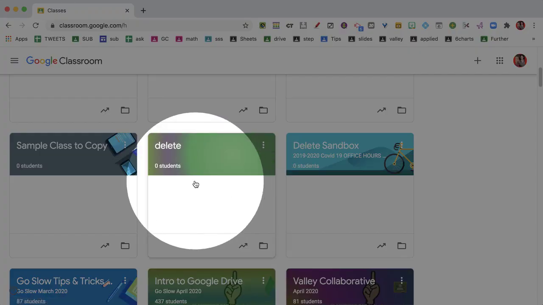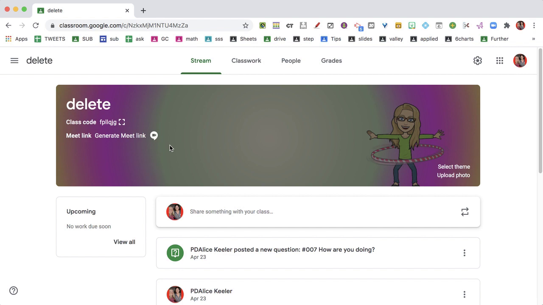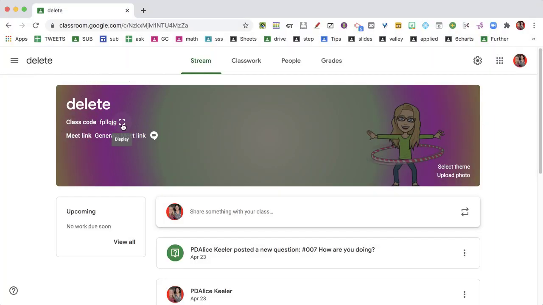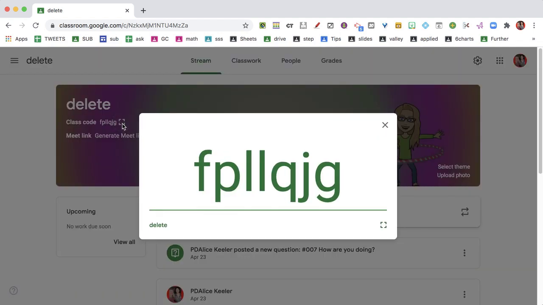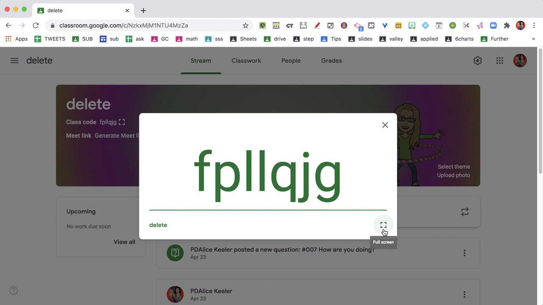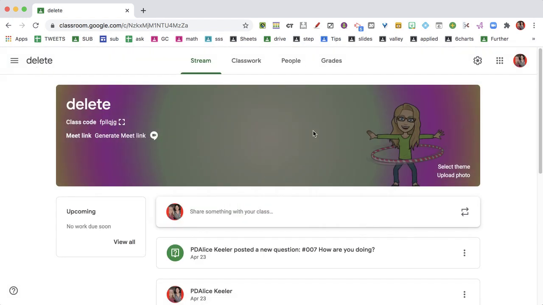With Google Classroom, where's the class code? It's not on the class title, and it's not under the three dots options. You're going to have to open up the class itself, and you can see right in the title that it has the class code with a broken square where you can display the class code, and notice another broken square where you can go full screen. But that's not where you can change the class code.